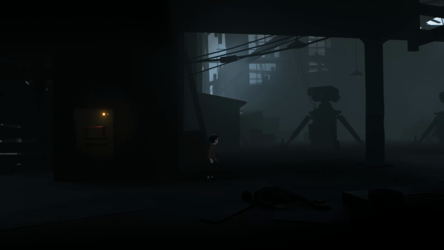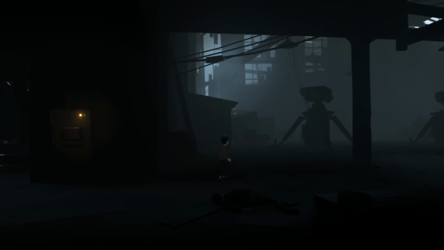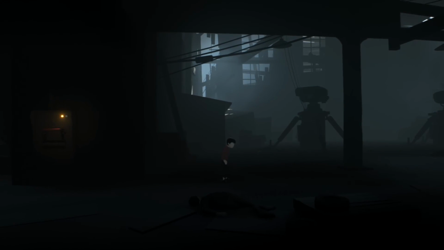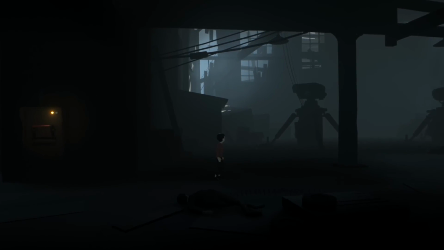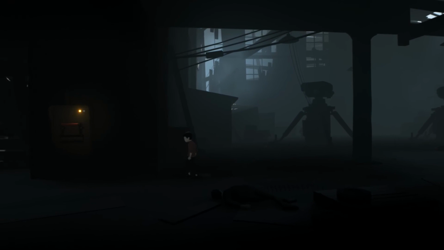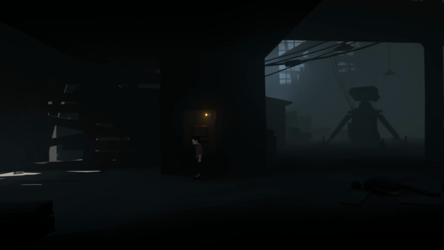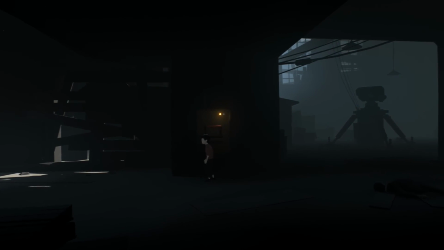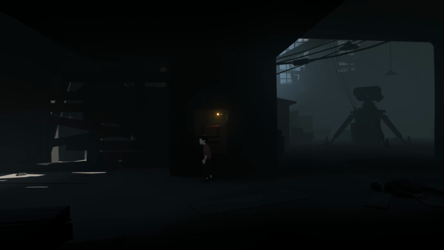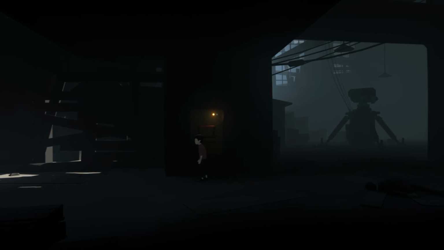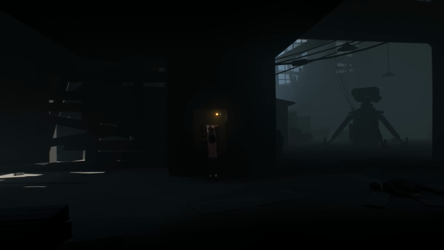Okay, there's some kind of big machine. Well, there's several big machines. And dead people. Or what I presume to be dead people on the floor. Now, something tells me I might regret pulling this switch. But, what the shit?